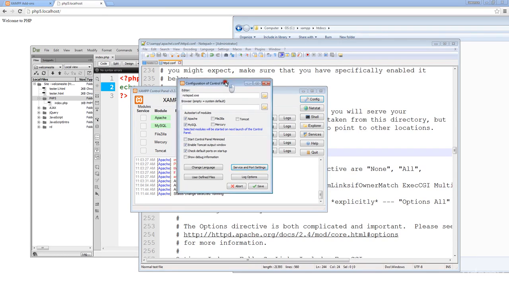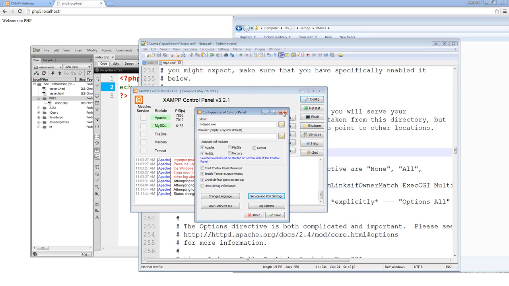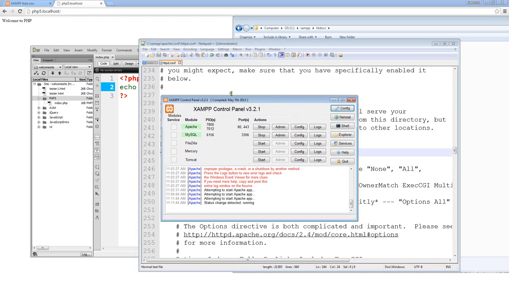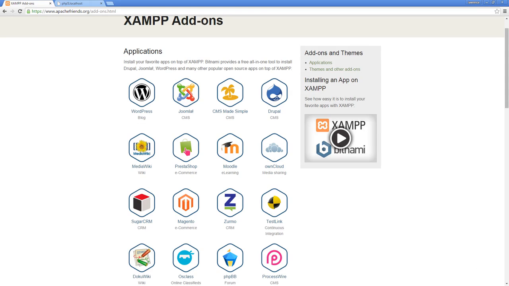Some of the reasons for using XAMPP are that it's fairly straightforward and really easy to get going and set up. Once it's installed, you can quickly and easily start Apache, MySQL, FileZilla, Mercury, and Tomcat by default, as well as all the add-ons that you can download. But by no means for this course do you have to download this. If you've got another local machine that you're using, you can use that as well to follow along within this course.